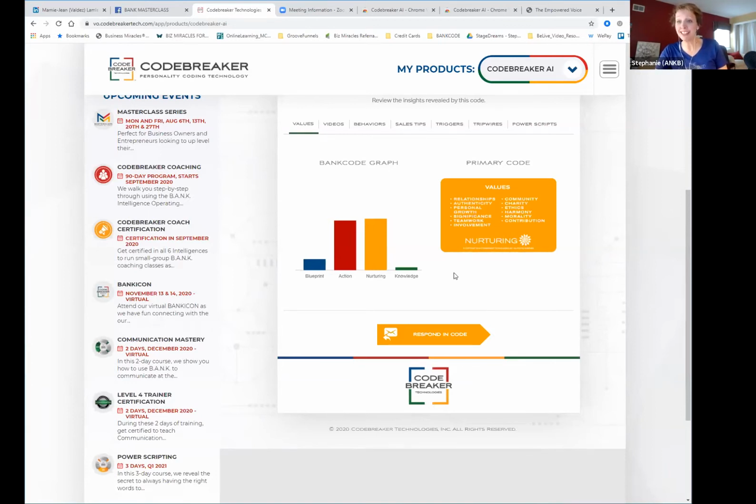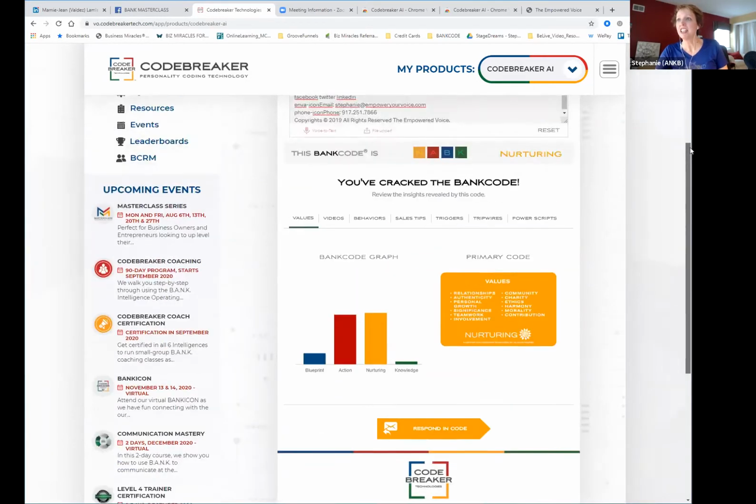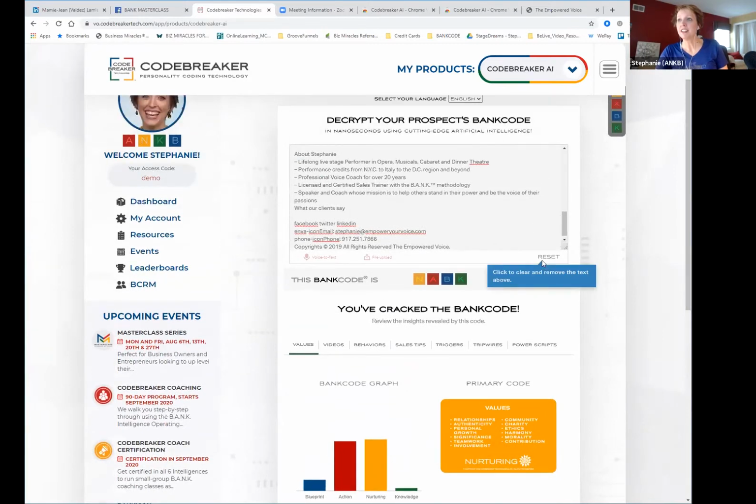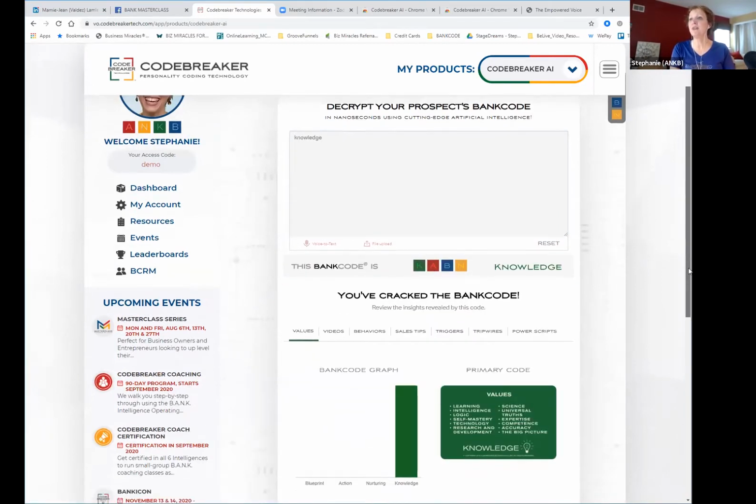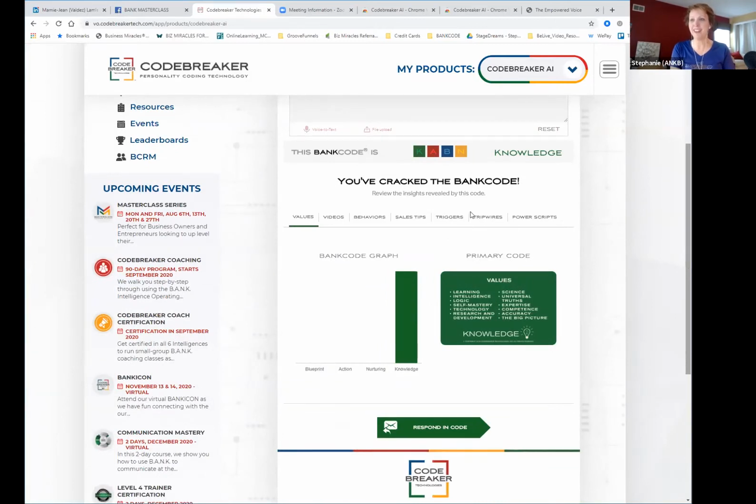Now, if I wanted to attract more knowledge types into my website, then I'd want to create more copy on that homepage that's knowledge-based. Here's what I would do using this tool to work on that: I would literally reset it and type the word knowledge, hit decode, okay? Because we know that that is a knowledge value.